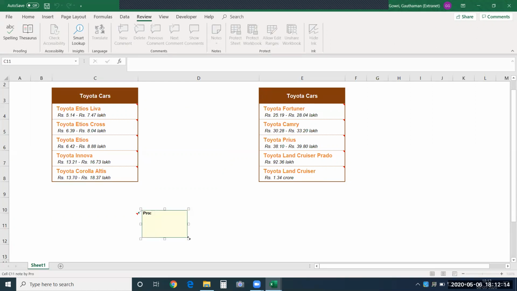This used to be the comment in our previous versions. In the current version, this is known as notes. So if you're still using previous versions, you can insert a comment only. It looks like a box like this. Now let's see what the steps are to insert an image within the comment.